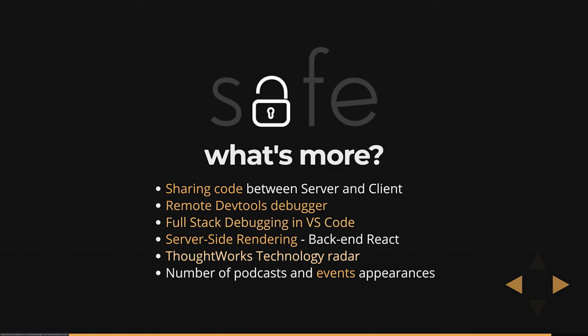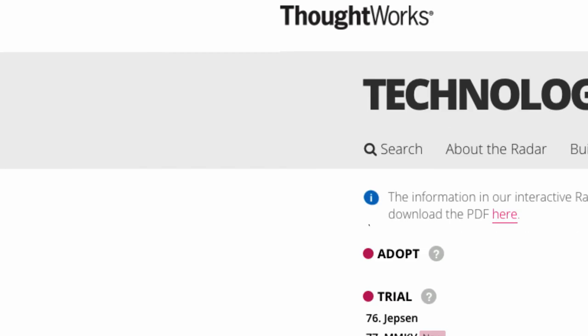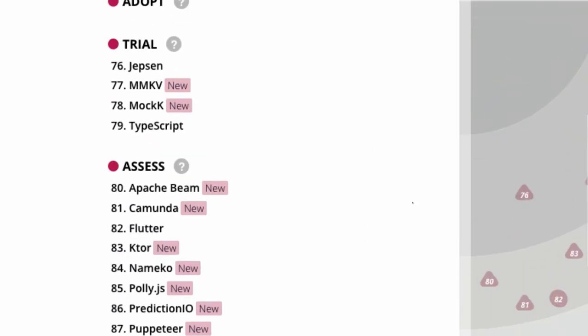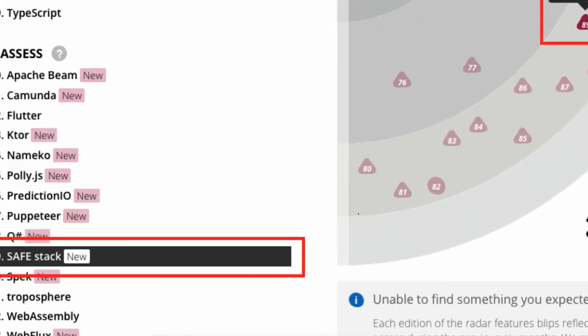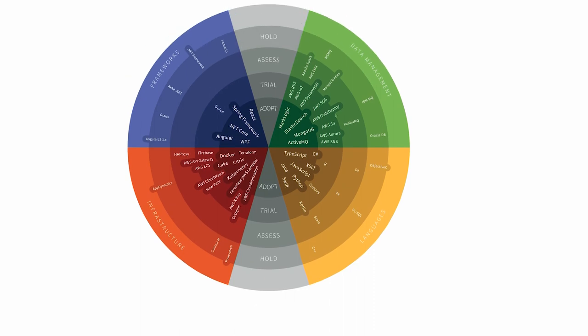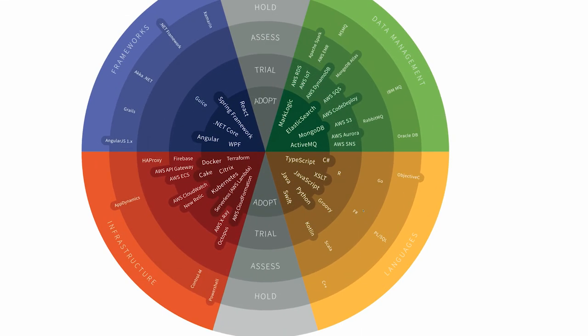What's more, SafeStack appeared recently on the ThoughtWorks technology radar. Let me refresh that. Here it is. So people are spotting this stack. I was hoping that I could see that on the IHS technology stack, but apparently for now there's just F#. So hopefully that can change soon.